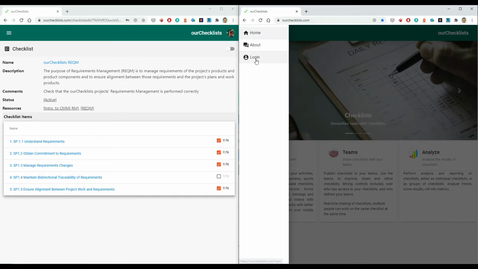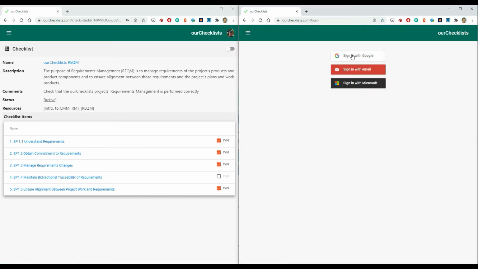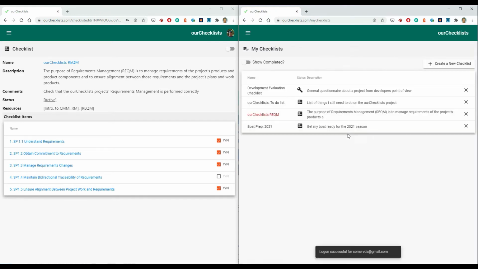I'm going to log in as a different user, so hit login. This time I'm going to log in using Google's authentication rather than email authentication. This logs me in by default with my Google user code. You see it drops me into my checklist, but because I'm a different user, I have a view of different checklists that have been assigned to me.